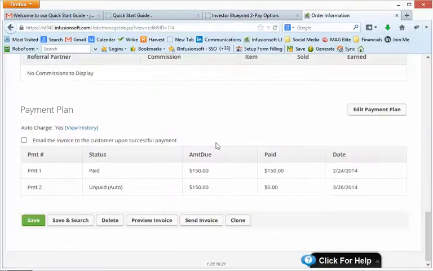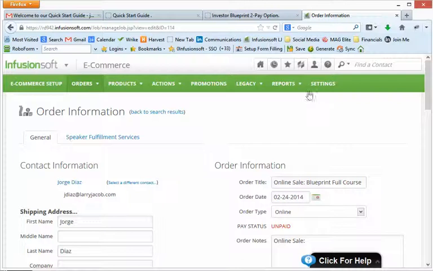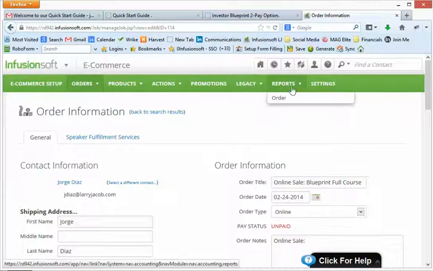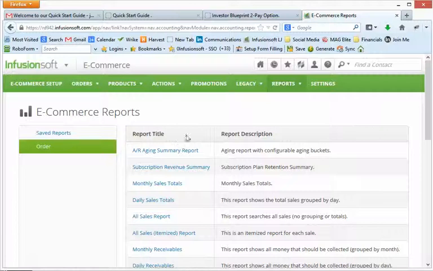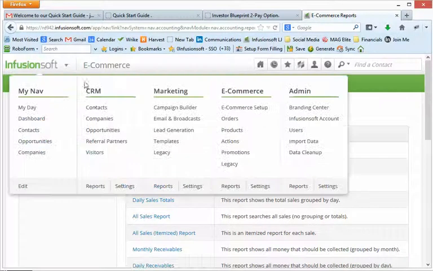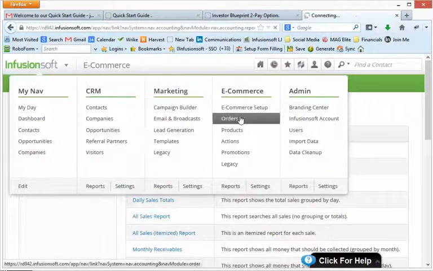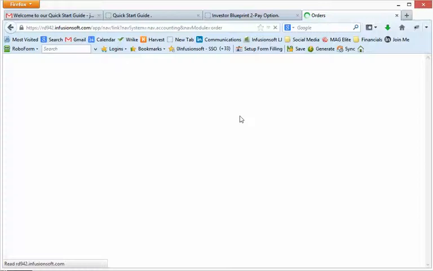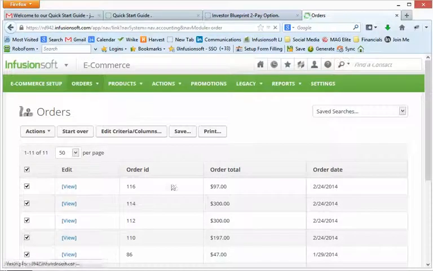I will show you one last thing, which is that the order, we have one more order in here. No, that's the wrong one. And so there's order number 116. So that gives you a good overview of everything that's going on.